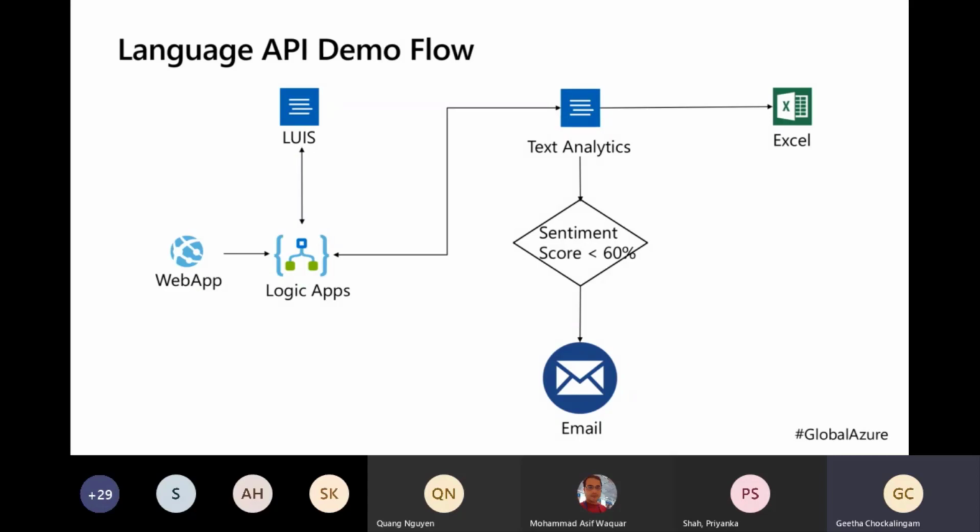All right, let me go through the demo flow we have planned for the language API. We have used a standard website in place of a web app. And then we are using logic apps. From the web app, whenever an input is provided, it goes to logic apps, which in turn calls the LUIS service to understand the intent of the input provided by the customer.